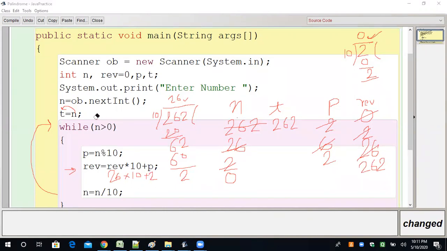This time n is 0, and 0 is not greater than 0. So condition is absolutely false. So what will happen? The loop will break. Okay. So after the loop, whatever statements are there, they will execute. So the statements written outside the loop will now execute.